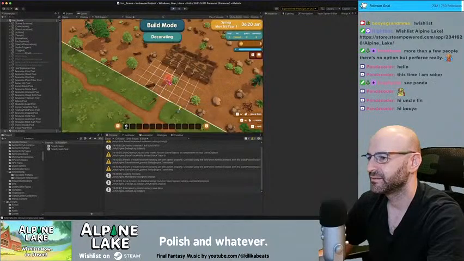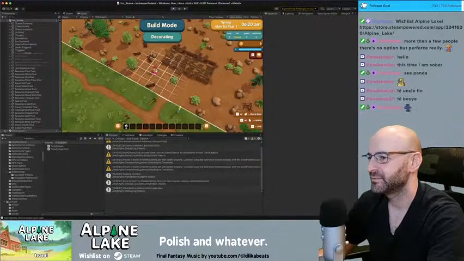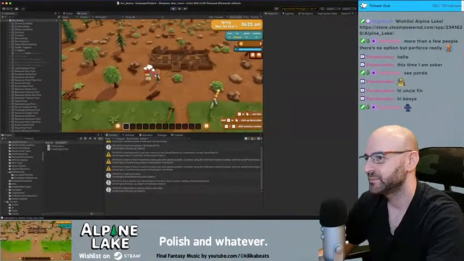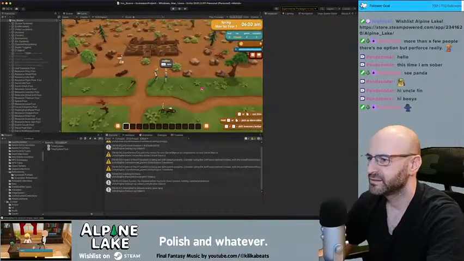QE to rotate. It works. Okay, we didn't break anything. And then I hit F. F to place. Space to open.